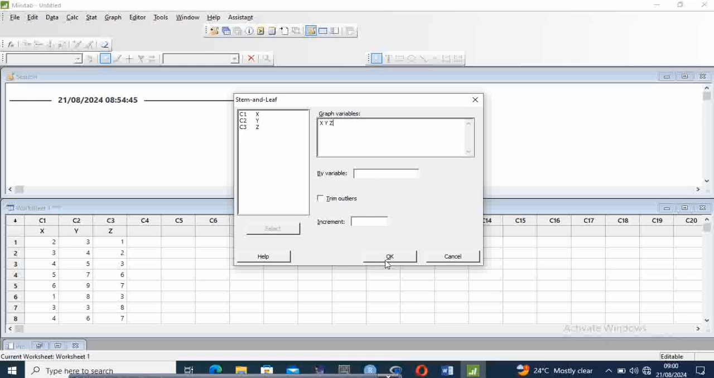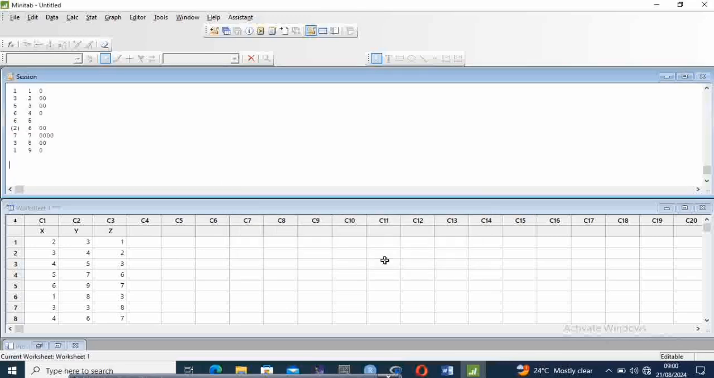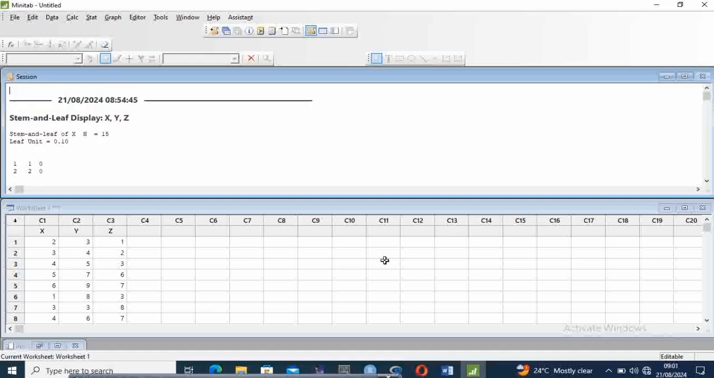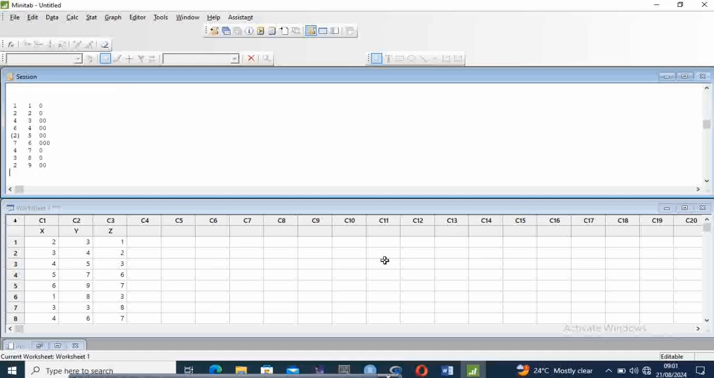And I'm not going to specify setting. I'm just going to click OK. It will bring out the stem and leaf for all of them. It is bringing out the stem and leaf based on X, based on Y, and based on Z.